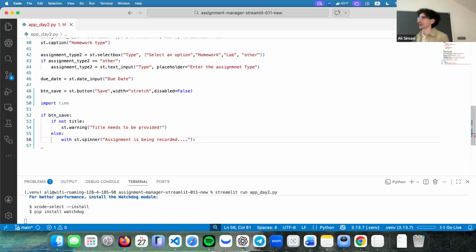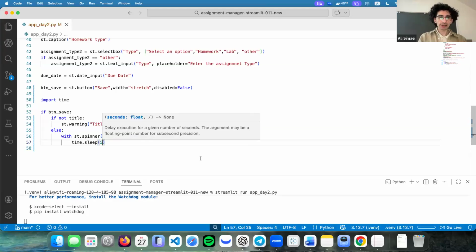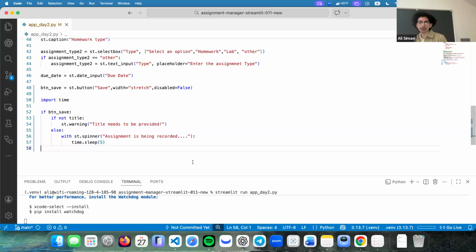Okay, and add a colon. A spinner is a container, so it needs to come with a with. So with a space st.spinner, and then add the colon here that I forgot. And then here time.sleep. So we want to just add a delay here so we can actually see the spinner. Okay. So again, when you're using the spinner, make sure to use the with because you're putting the content inside it.